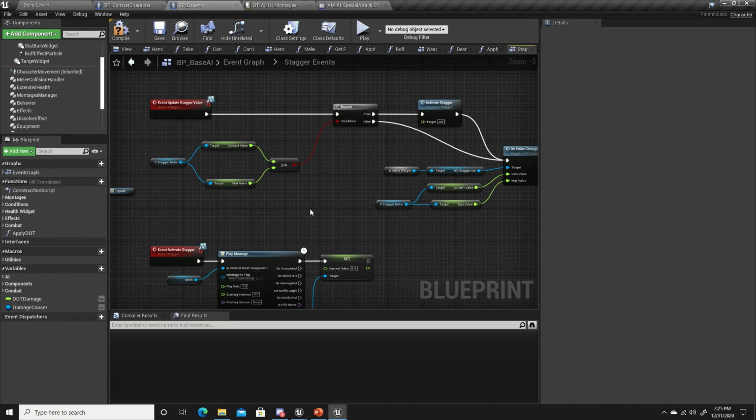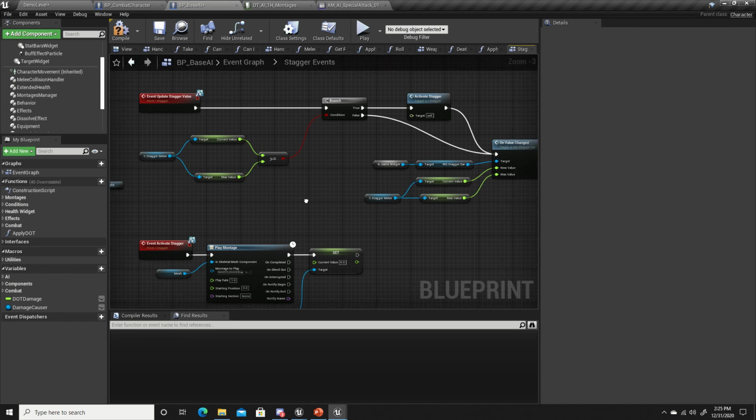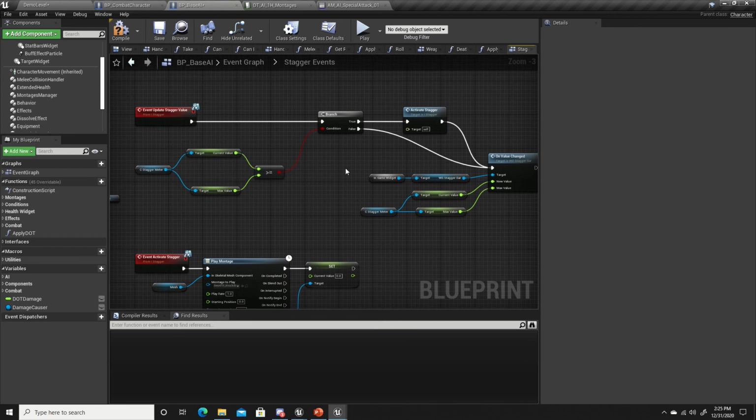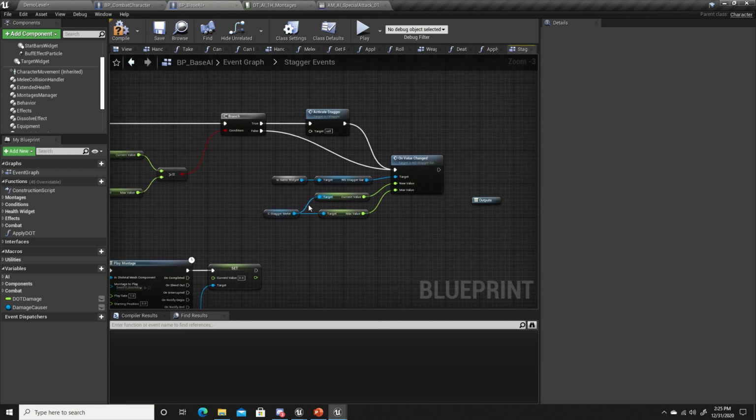Okay, so everything we need to do here is pretty much the same, except for here, the in-game widget. The AI doesn't use the in-game widget, that's only for the player. So we can't use that, we'll have to erase that. And we'll erase the on value changed.